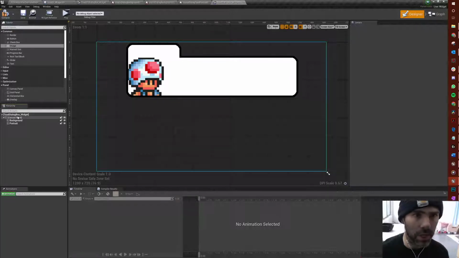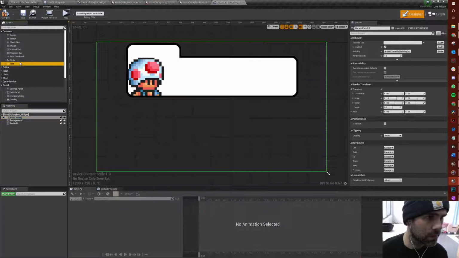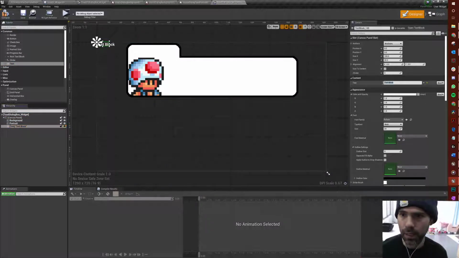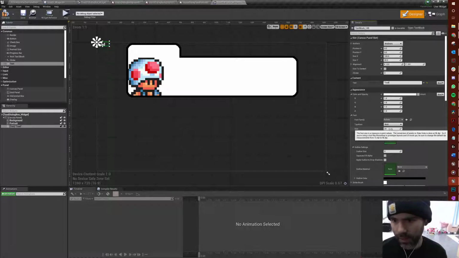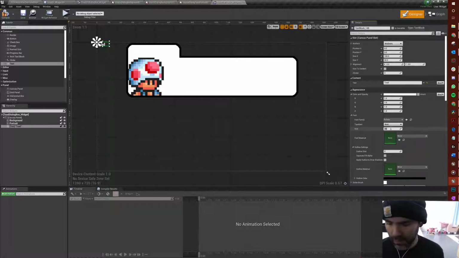Next thing, we're going to add some text to have the NPC's name and then have what the NPC says. So let's drag in some text. And I'll just call this Toad here. And over on the right side, you have things like font sizes and that sort of stuff. I'm just going to scale this up.